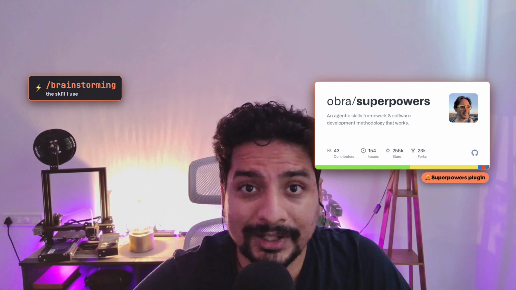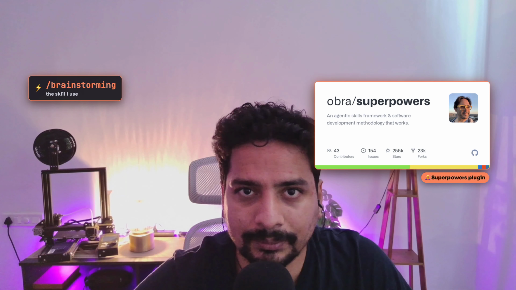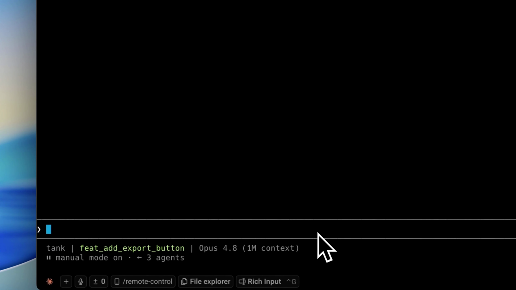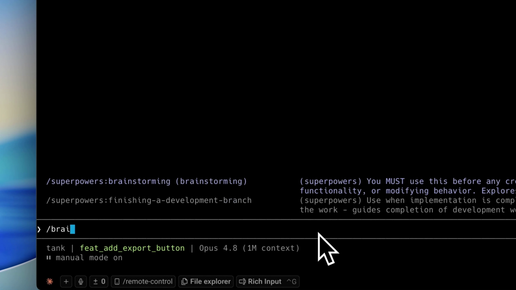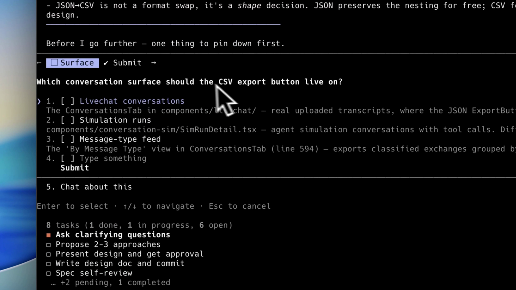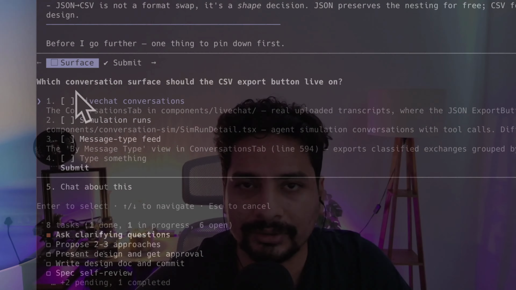For this, I use the brainstorming skill by the Superpowers plugin that you can install very easily on your Claude Code setup. I'll put a link for this in the description box. Once you install it, you can invoke it with the / command. And then you can say something like, let's brainstorm on making a new export CSV feature to export the chat conversations using a button. And now we hit enter. So this brainstorming skill will take a look at the request that the user has made and it will ask you relevant questions so that you can understand and you can communicate what exactly you want. This is the place where I spend most of my time and most of my thinking.